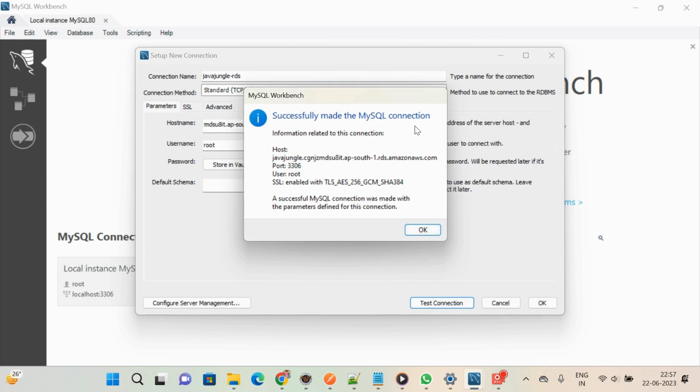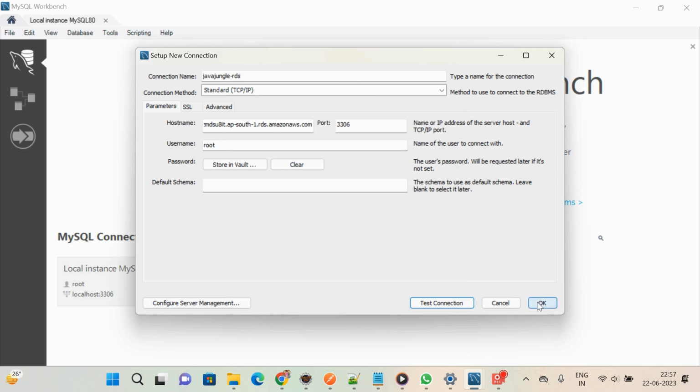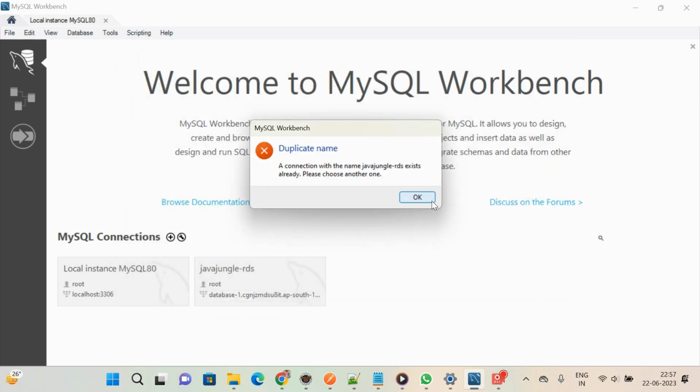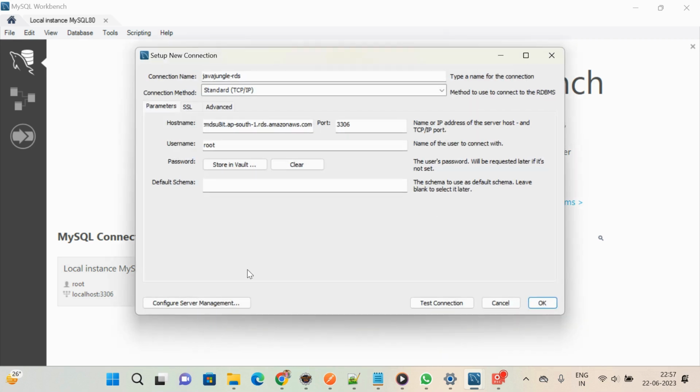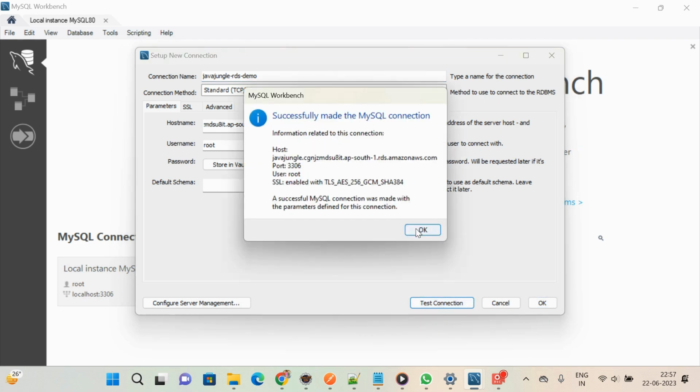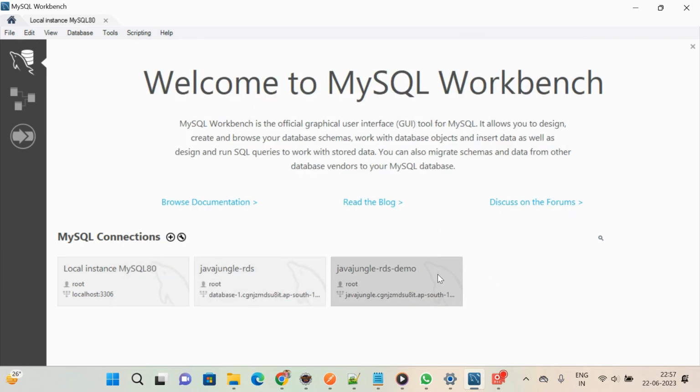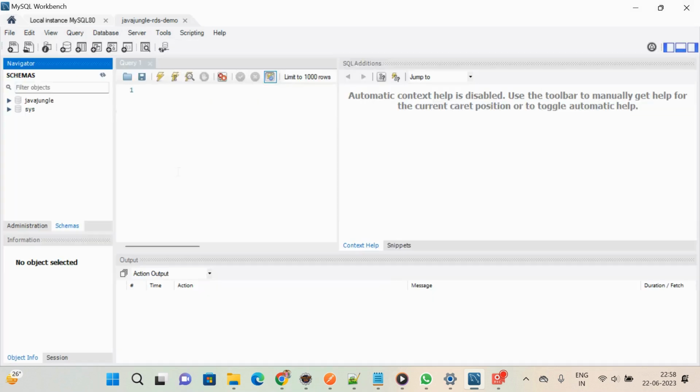Successfully made the SQL connection, click on OK, and then click on OK. It says duplicate name, a connection with the name Java Jungle RDS exists. Okay, it already exists, so I am giving Java Jungle RDS demo. Click on test connection, click on OK, and then click on OK. That's it. Now so many connections are here. Let me click on this Java Jungle RDS demo.